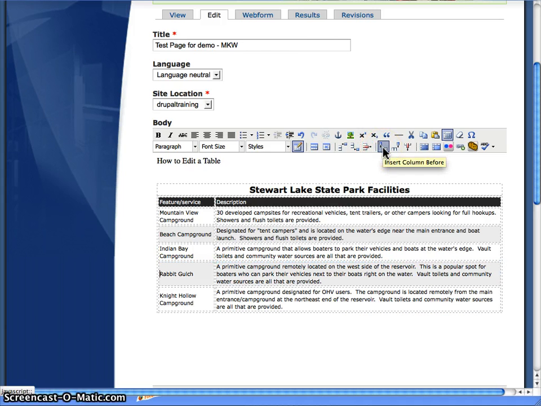And the same thing works with the columns. Now when you insert a column before, let's take a look at this. It looks a little different. Let's say we're going to insert a column before. You'll notice that I'm down here in this column. If I say insert before, it will go to the left. If I say insert after, it'll go to the right.